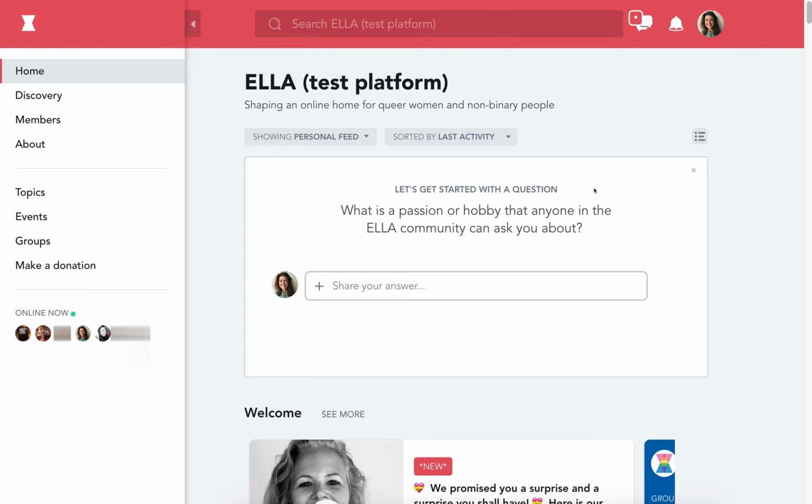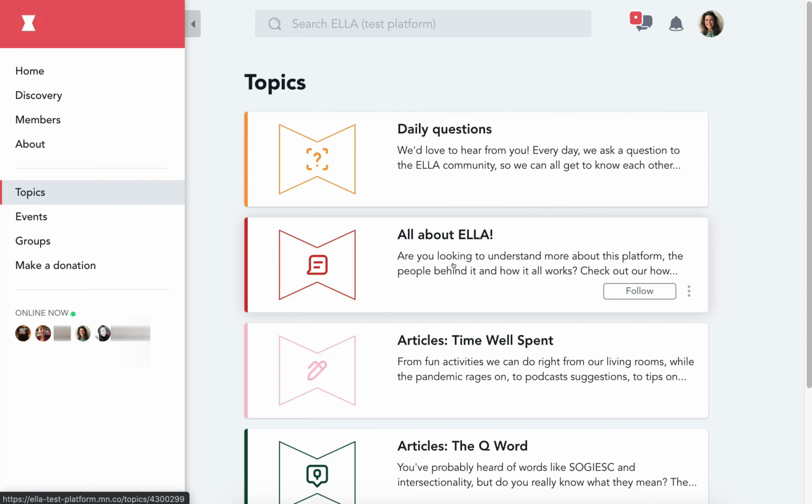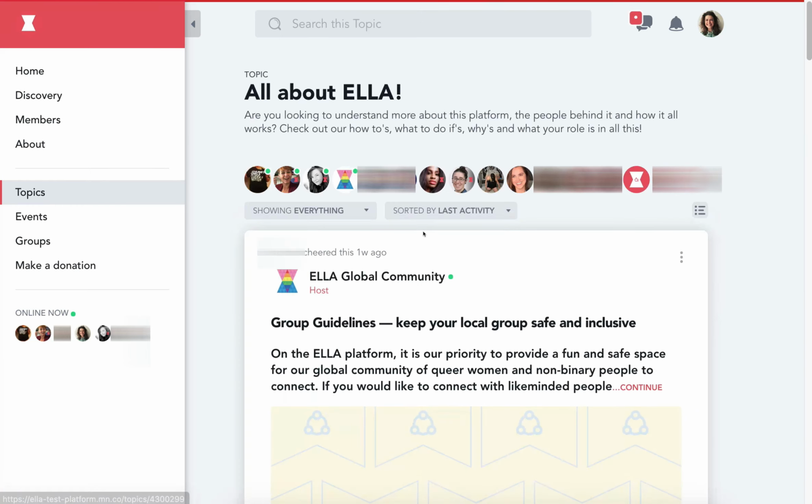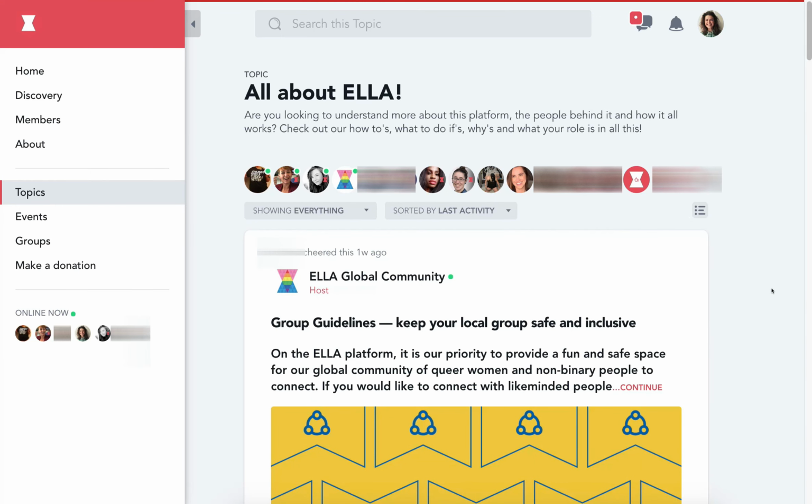One last thing I wanted to show you before we go is back here on the main feed within the topic section again. We have a topic here called All About Ella. And in here you can find all about our guidelines, different guidelines like group guidelines, event guidelines and so on. And you can also find out more information on how to use different aspects of the platform and who to contact if you have a problem. I'll point out the main two contacts.